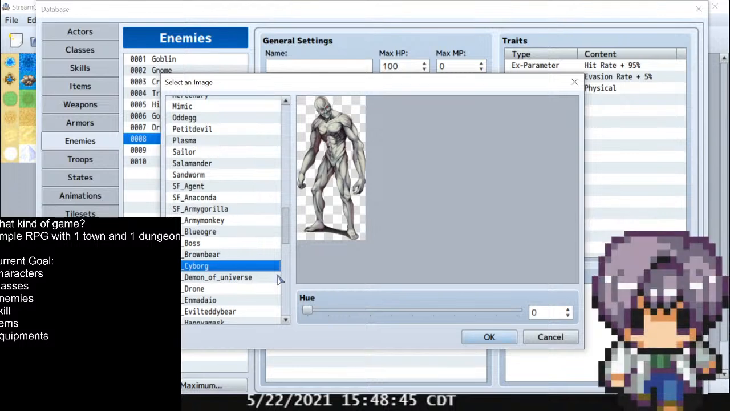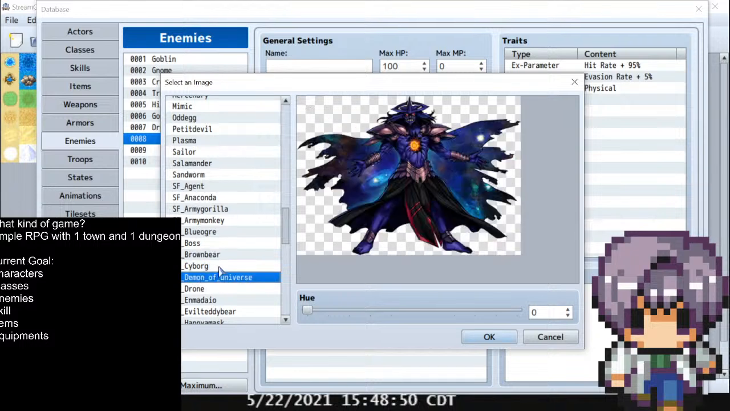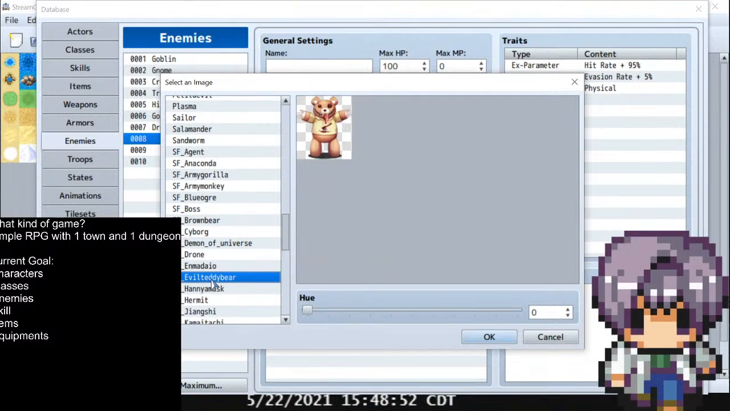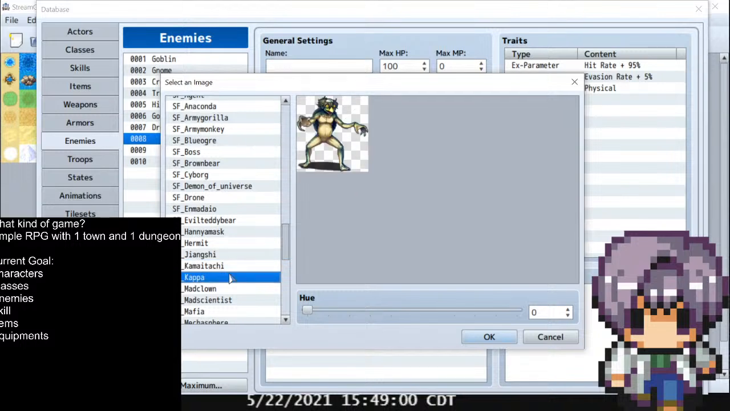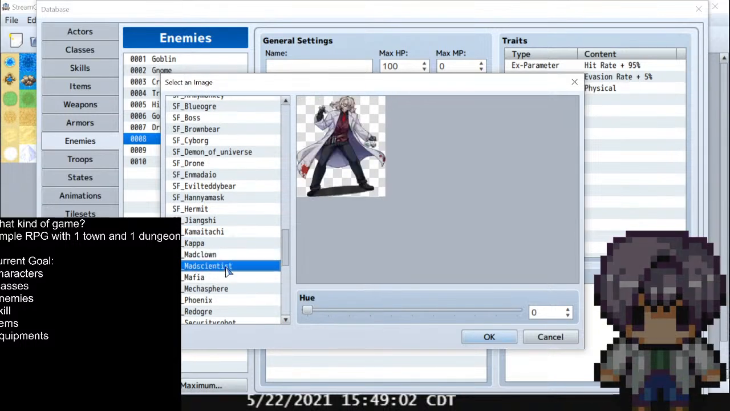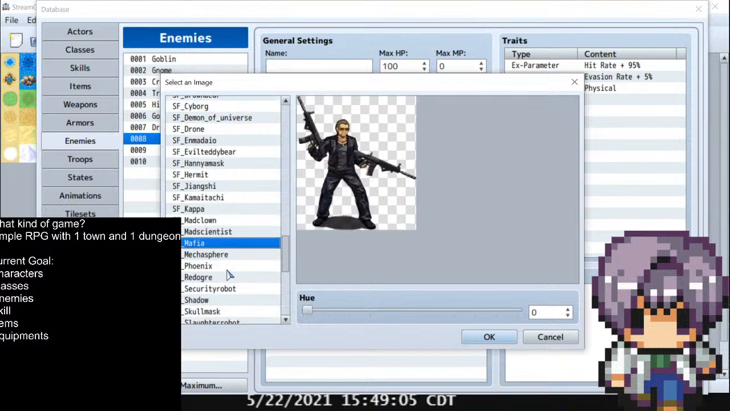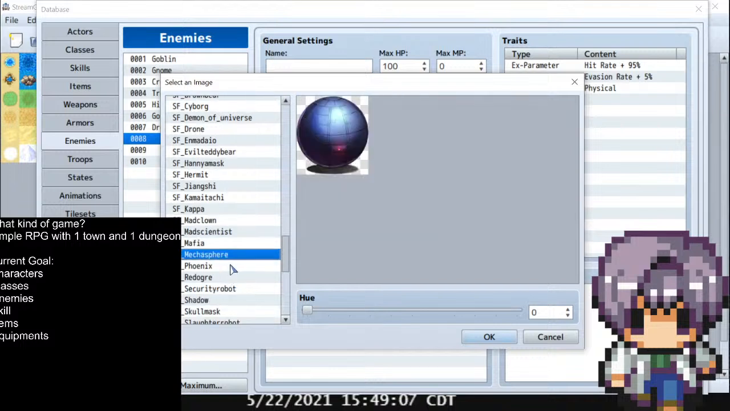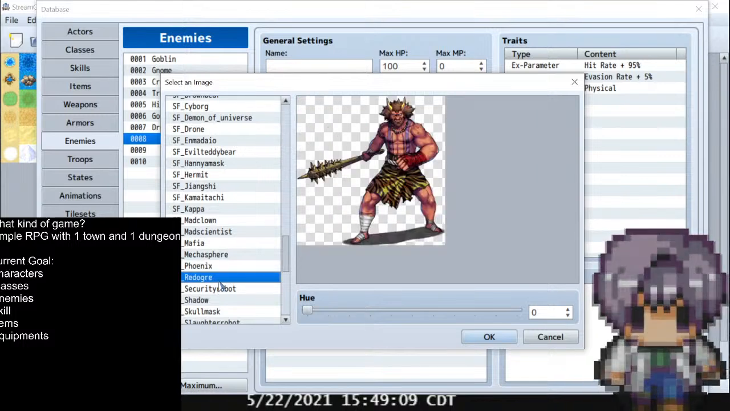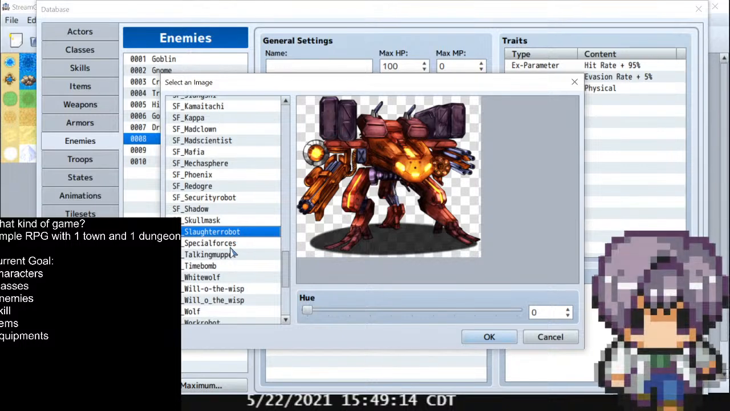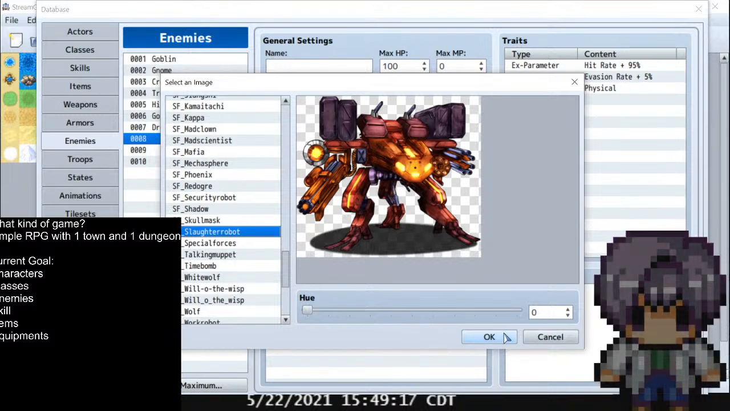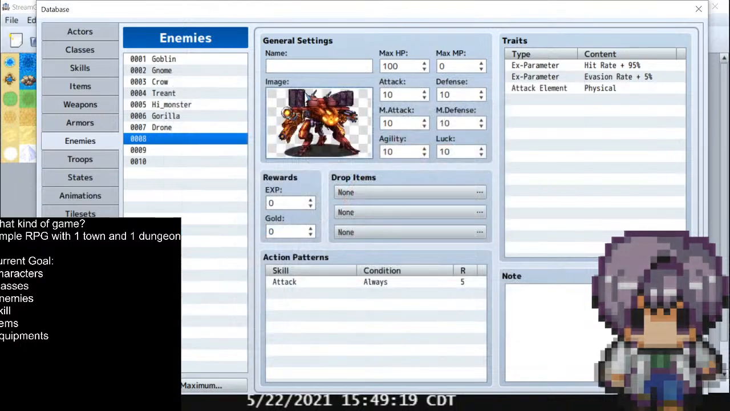Okay, so what do we have here? Cyborg. That doesn't look like a cyborg. That looks like something else. I don't know what, but that's not a cyborg. Let's see what else we can put here. Killer teddy bear. Sure, why not? Jiangshi. That's a little bit more skeleton than a normal Jiangshi. I don't think I like that too much. Clown. Mad scientist. Mafia. We already have one gun guy. We don't need another gun guy. Phoenix. Ogre. Security bot. Slaughter bot. Oh my gosh, it's a Metal Gear. We cannot not have this.